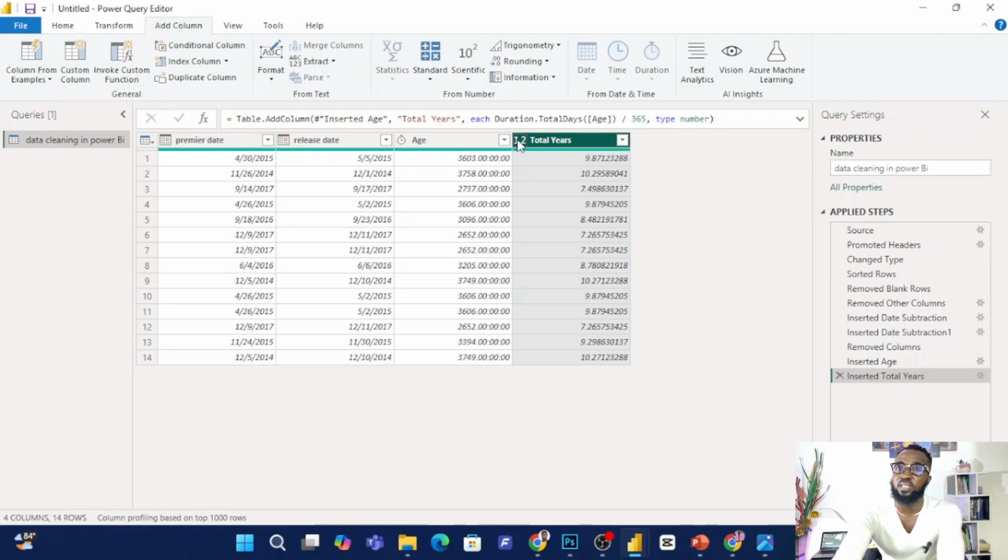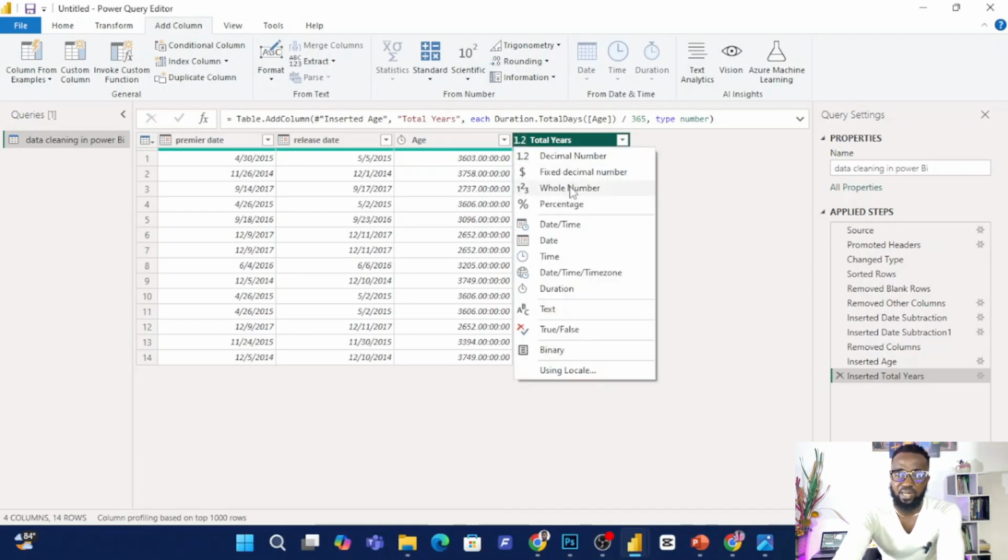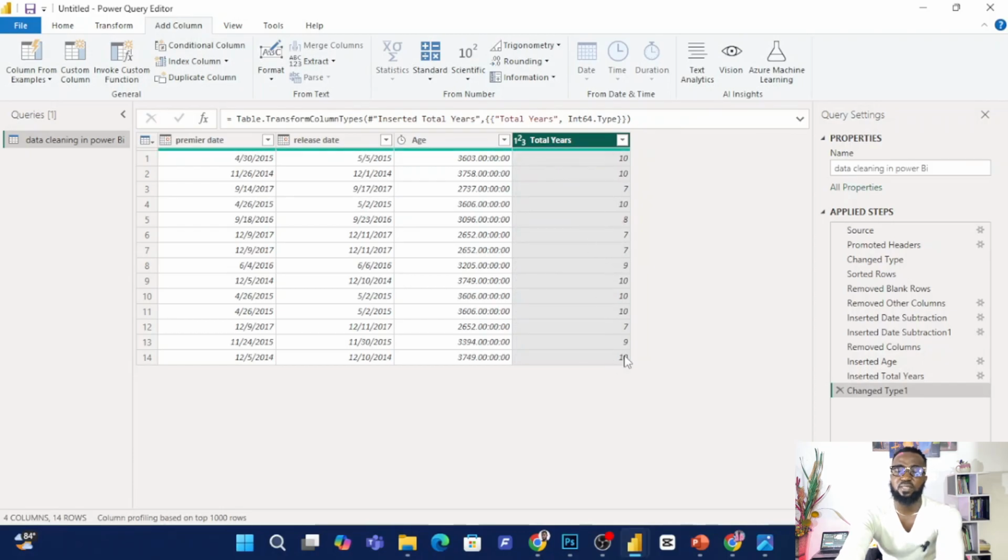Click on this. Remember, I showed you how to change data type, right? You click on this data type here, and let's say whole number. So I have this now. So that is how to get age. Assuming this is my birthday, I want to know how old I am today.